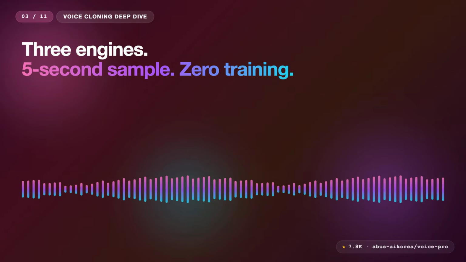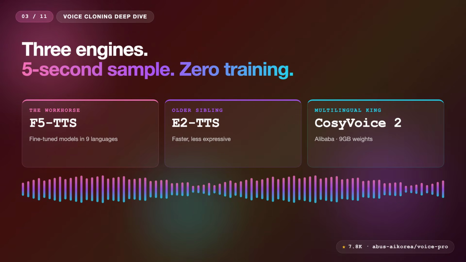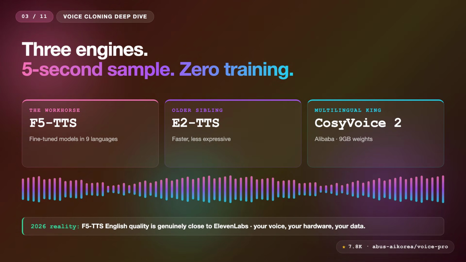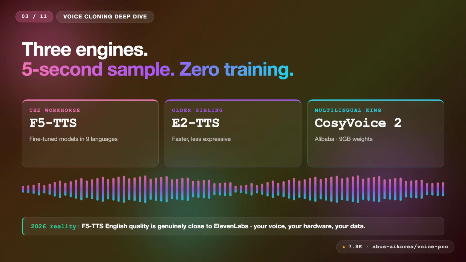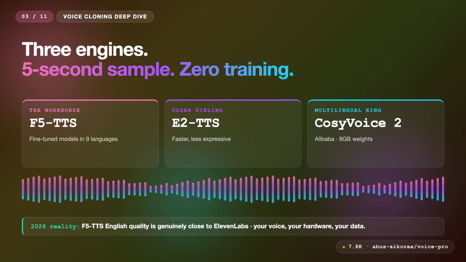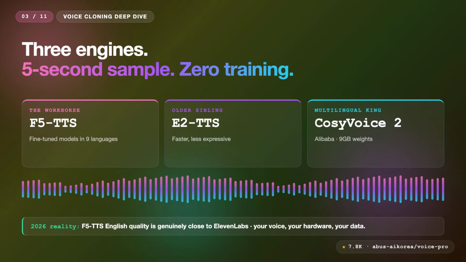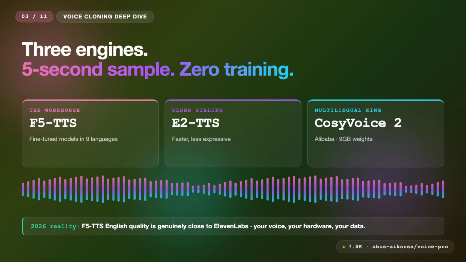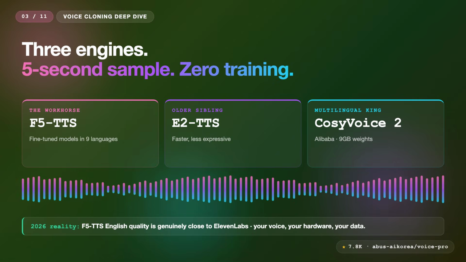Voice cloning is the headline feature. Voice Pro ships three different open source clone engines, and you pick by use case. F5 TTS is the workhorse. Fine-tuned models exist for English, Chinese, Spanish, Hindi, Japanese, French, Italian, Finnish, and Russian. E2 TTS is the older sibling, faster but less expressive. CosyVoice 2.0 from Alibaba is the multilingual king and the heaviest. The first run downloads 9 gigabytes of weights.